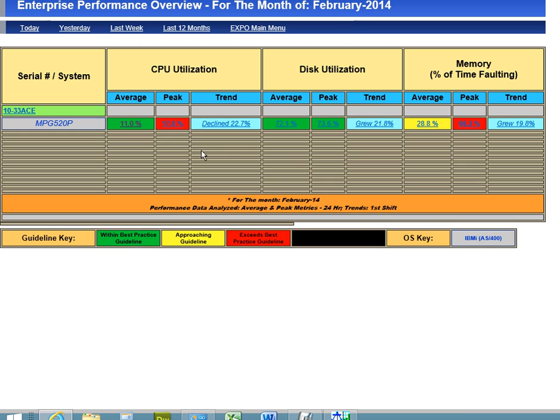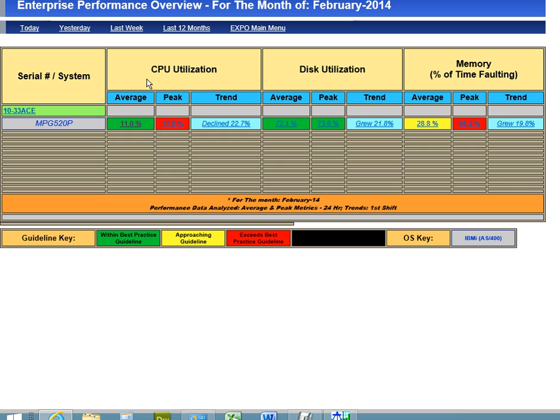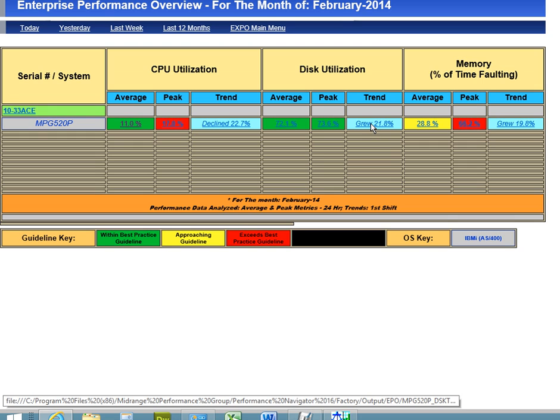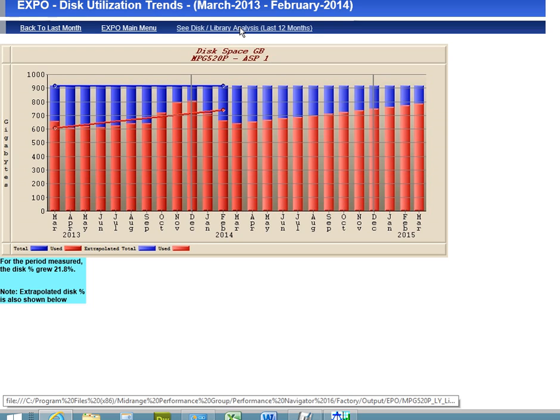Okay, so now let's look at trending. So we've looked at where we can look at normal metrics, but now we want to see a capacity planning view. So here we'll look at where our disk has grown almost 22%. Let's click on it. How neat is that? Not only do we show the 12-month disk growth, but we show the extrapolated view as well. And again, look at this. With one mouse click, we can click on a library analysis report and see why our disk was growing. That's amazing.